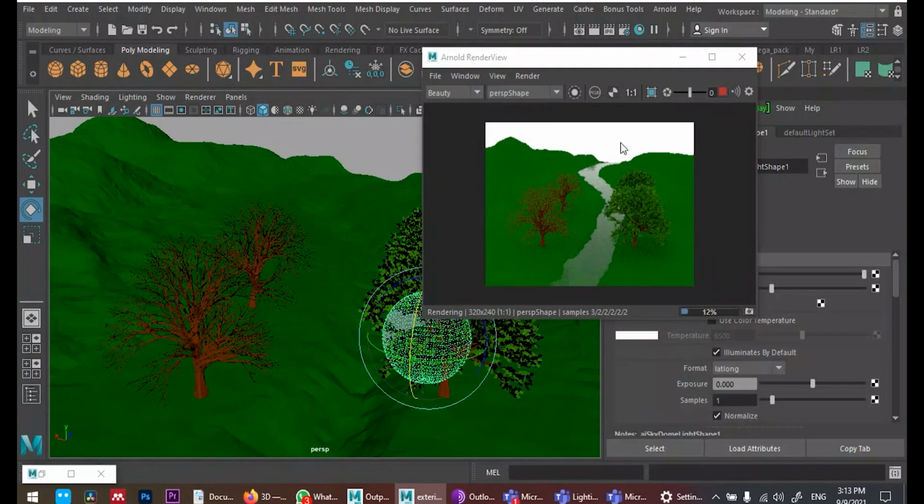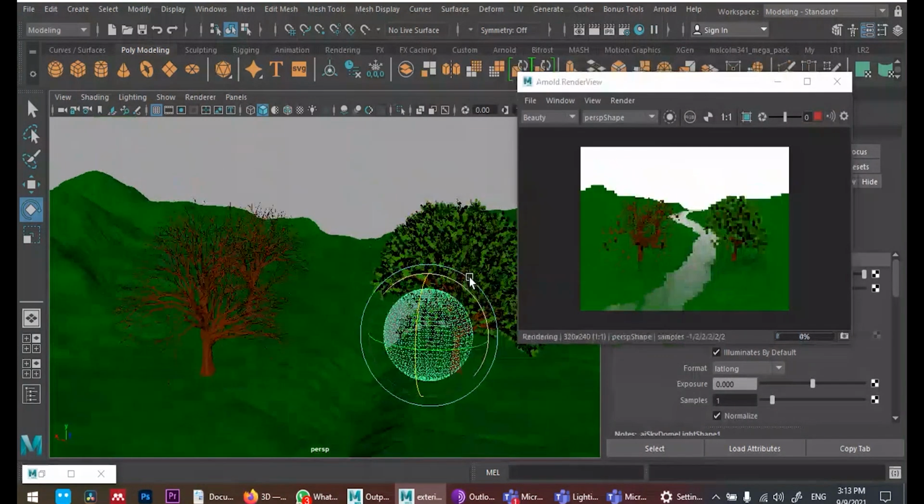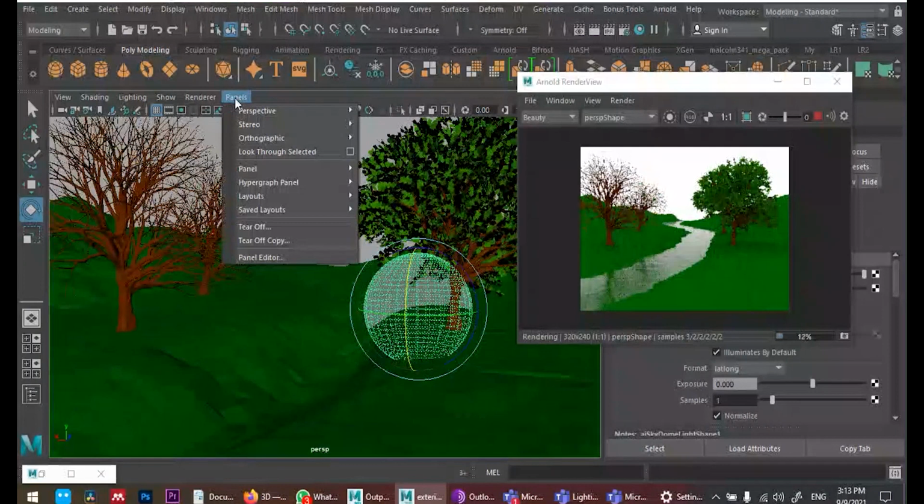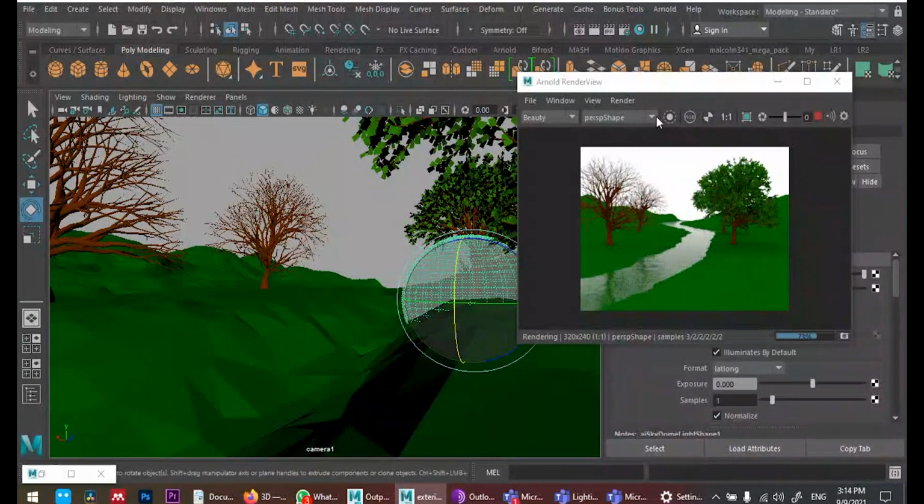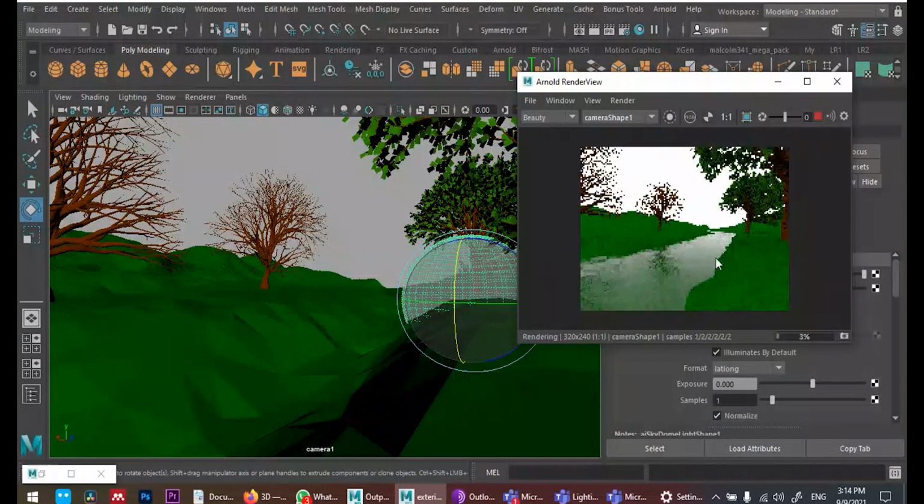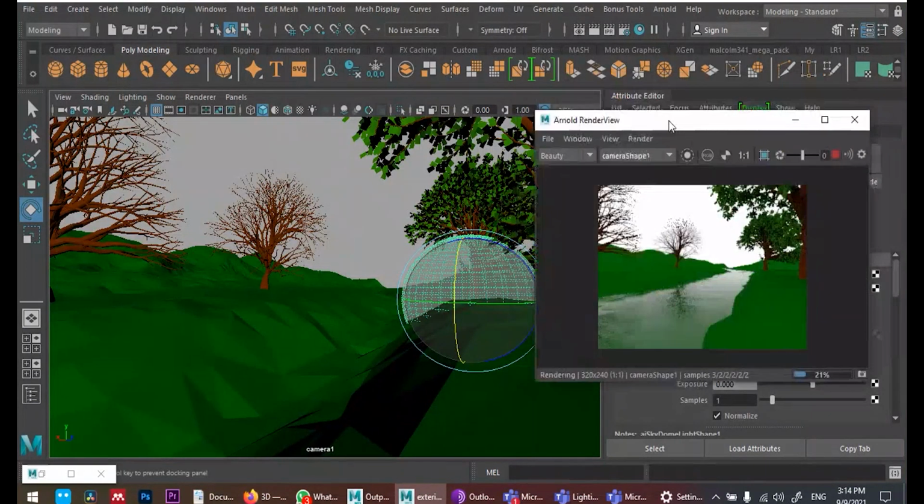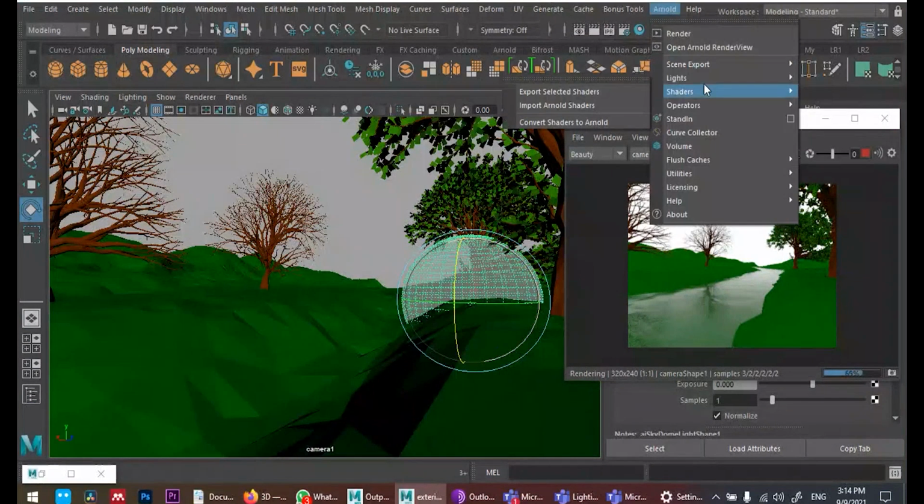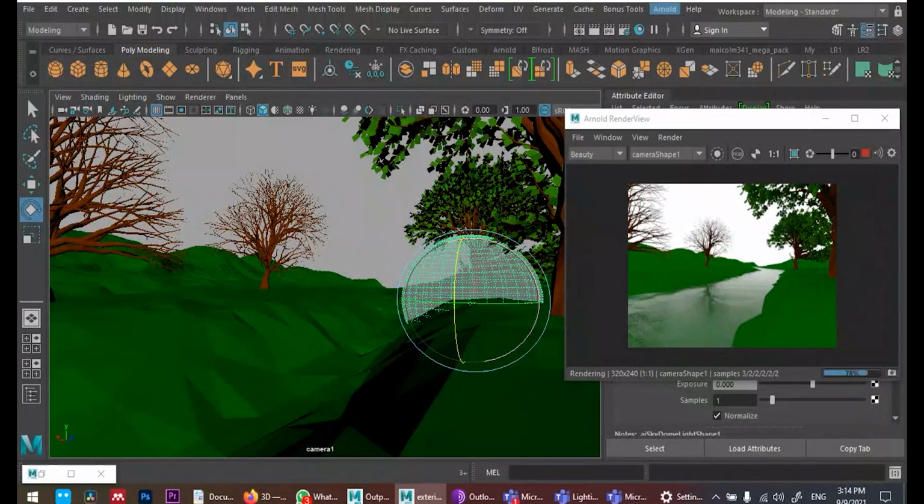Look at that one. Yeah, it's really cool, right? It's really cool lighting there. So maybe you can go to the Panels menu here, and under Perspective you have camera one, which is already available. Now I click here and choose my camera shape one. Now look at that. So this is your sky dome light.